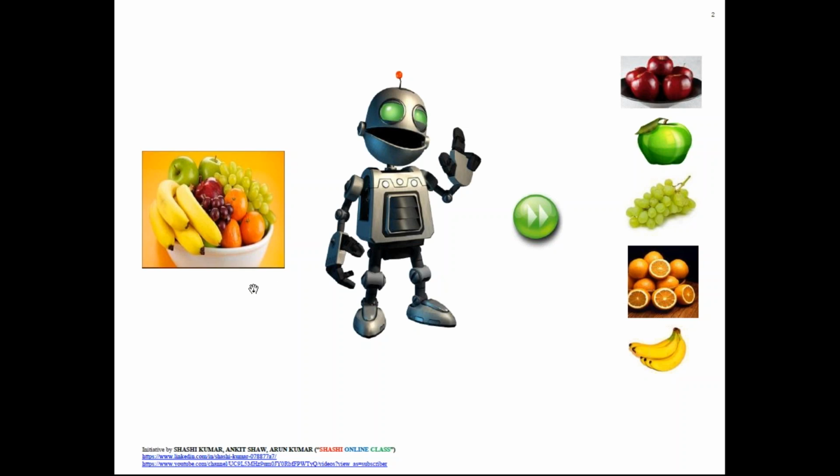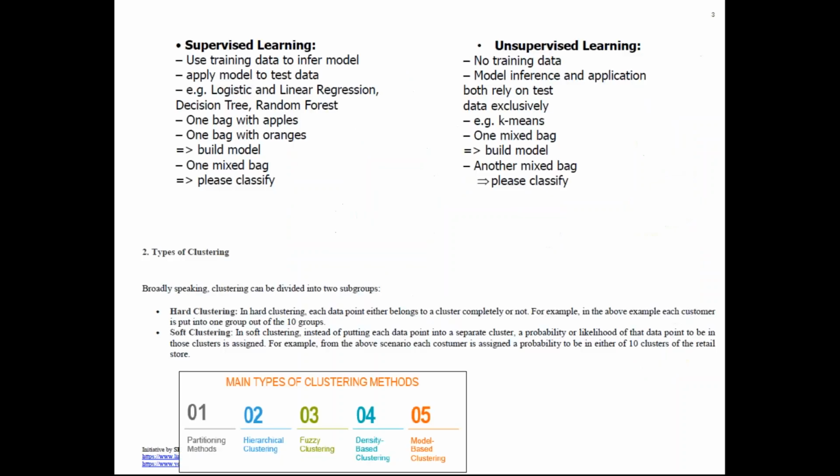So I have to understand my dataset myself, and on the basis of that I have to make a cluster. That is why there is self learning involved here. In unsupervised learning, there is no training data provided. I have to make an inference in the data set itself and reach a conclusion. There are many examples of clustering, like k-means and others, and on the basis of this I make my classification.